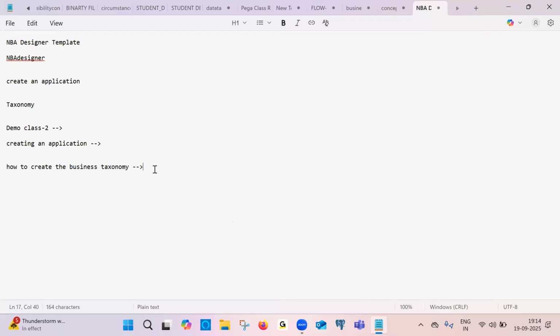So now in today's session, we'll see what is the importance of business taxonomy and what are the different places to define it. Under this business taxonomy, what different rules you can define, and after creating the business taxonomy, where you need to refer to it. All those things we'll cover in today's session. So we'll start.